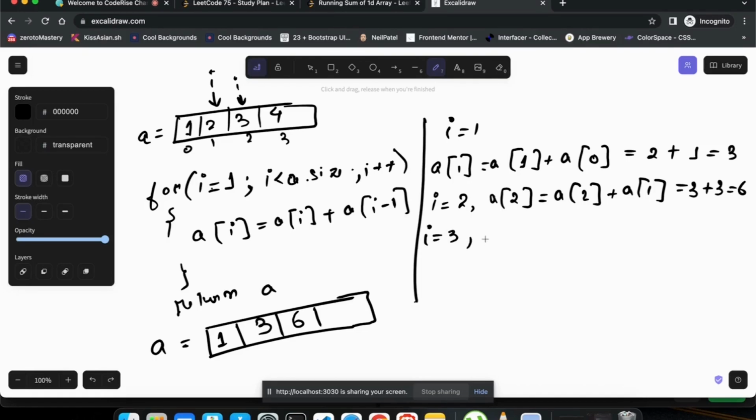Again, I is incremented by 1, so it becomes 3. And a of 3 is equal to a of 3 plus a of 3 minus 1, that is 2, right? What is the value of a of I? Here the value is 4 and the previous value is 6. So we got 10. So we updated the value, we return this array, and we got the desired output.